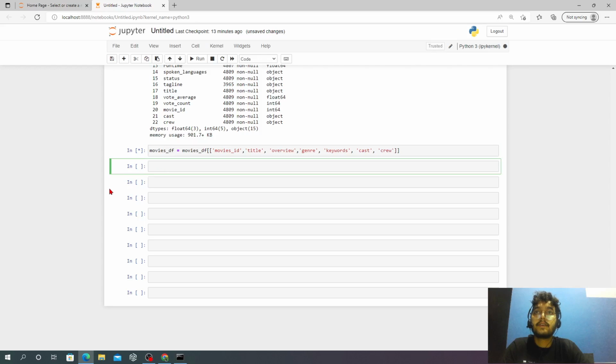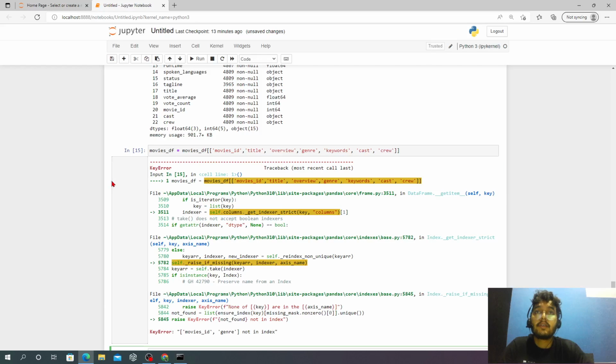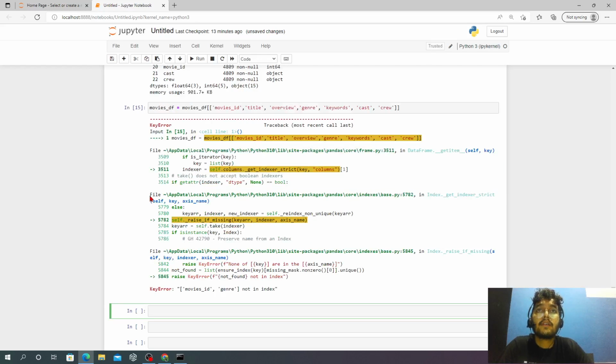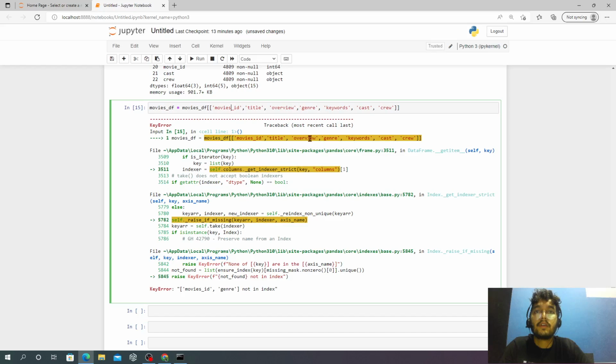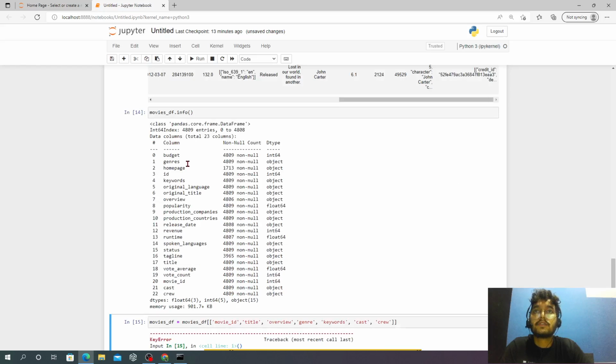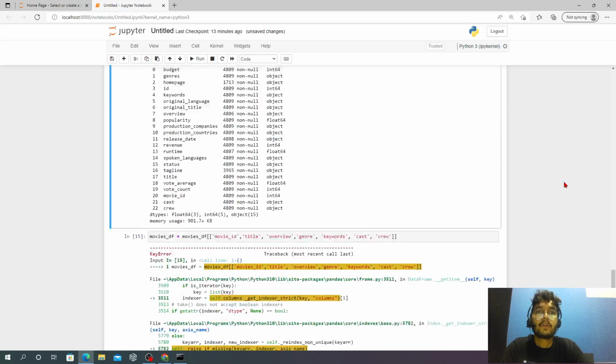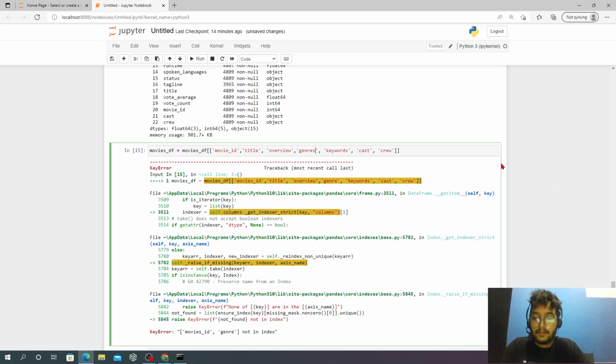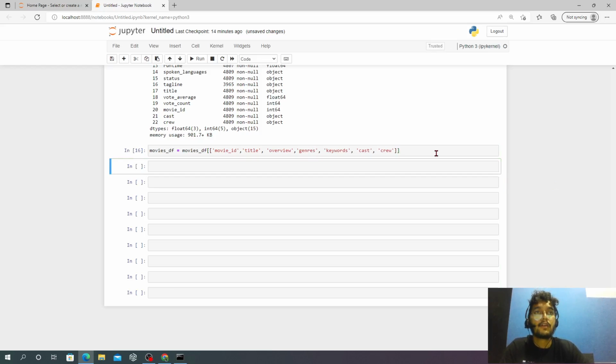So by running this, let me see our data again with 7 columns. Okay, there is one error. The genre is not in the index. Okay, got it. Why not genre? It's genres, I guess. That's why. It's genres.